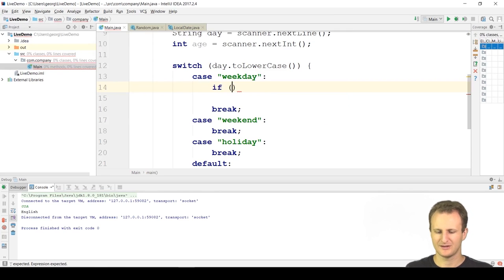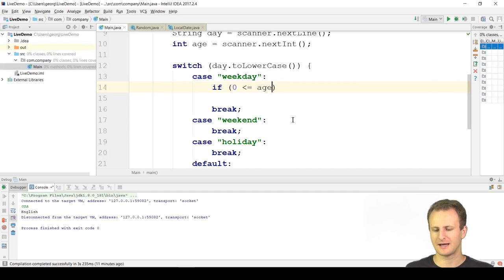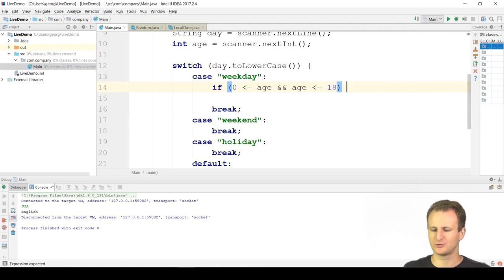If the age is larger than or equal to 0, and now there are two checks. The age is larger than or equal to 0, and it also needs to be less than or equal to 18. We can't just check if it's larger than 0. We need to also check if it's less than or equal to 18. So how do I do that? Well, how do I combine checks in Java? Well, I use the AND operator if I want both of them to be true. So, and if age is less than or equal to 18.